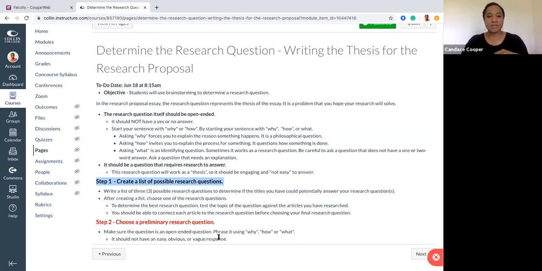A couple of things: you want to be able to find a good, strong preliminary question by making sure that you have those how, why, or what questions at the beginning of this process, right? So make sure that you form it the right way, which is step 2.